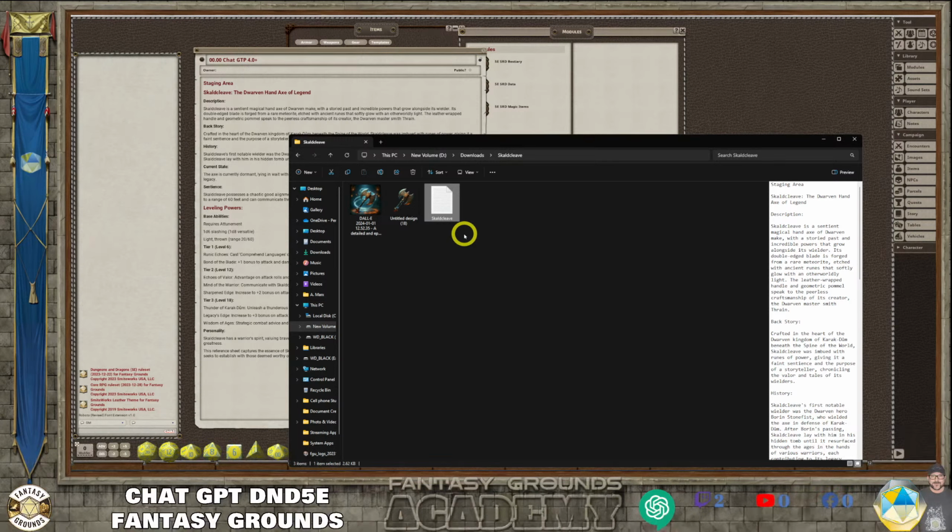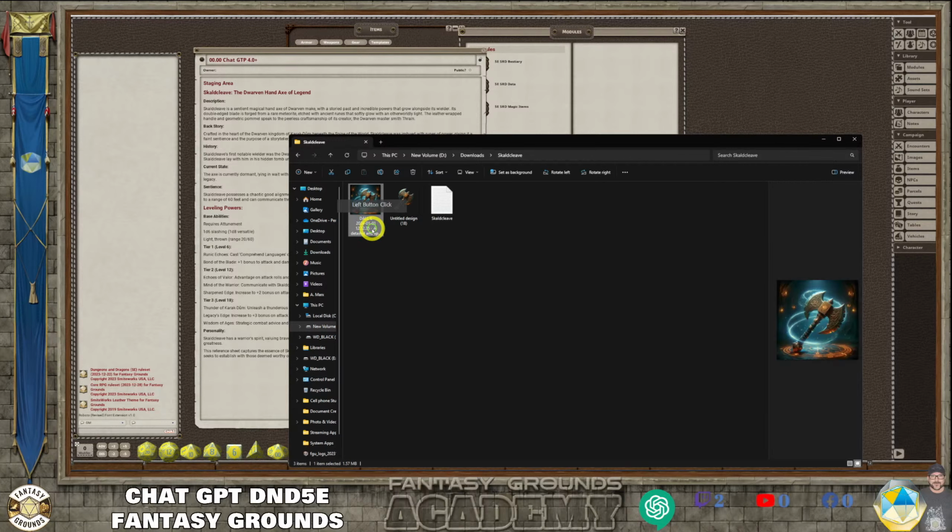Anything you do, taking the extra time to label these things is important. So here, I don't want to leave this DALL-E 3 label, so I'm going to say Skaldcleave Axe. And in the front of it, I'm going to put art underscore and then Skaldcleave Axe. And then what this one will be is an asset, so asset underscore Skaldcleave Axe. The reason I have it this way is so when I look at it in Fantasy Grounds, I can find it easier.